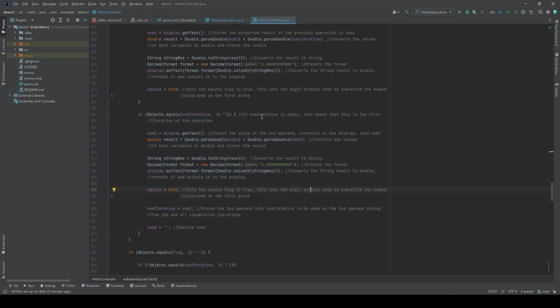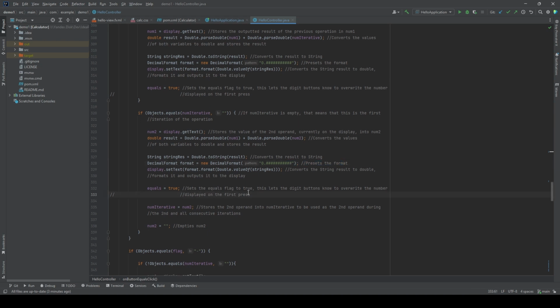If num iterative is empty, that means this is the first iteration of the operation. It checks for an empty string. It stores the value of the second operand currently on the display into num2, because we entered it manually. It converts the values of both variables to double and stores the result, converts the result to string, presets the format, converts the string result to double, formats and outputs it to the display, and sets the equals flag to true. You know what it does already.